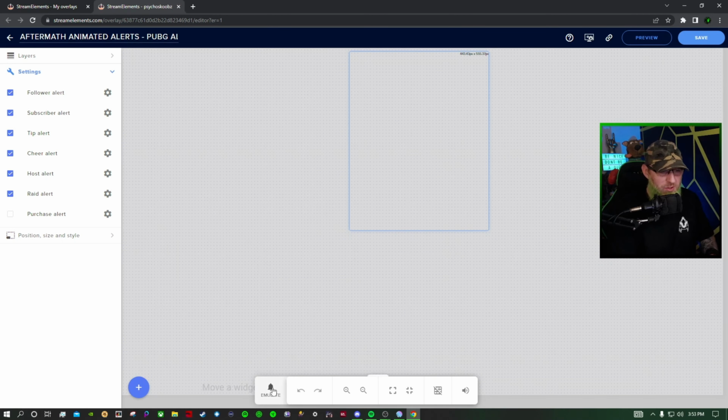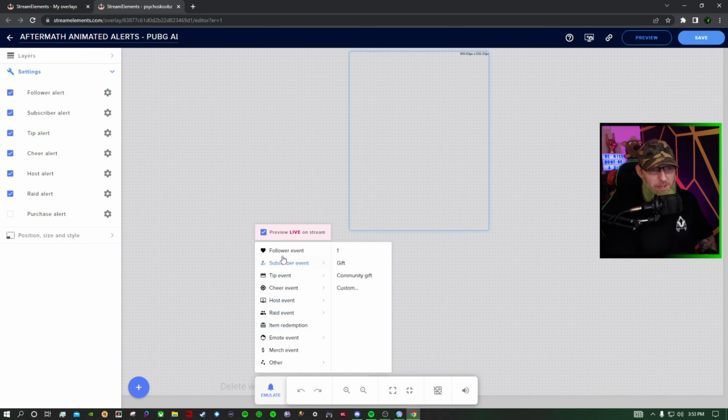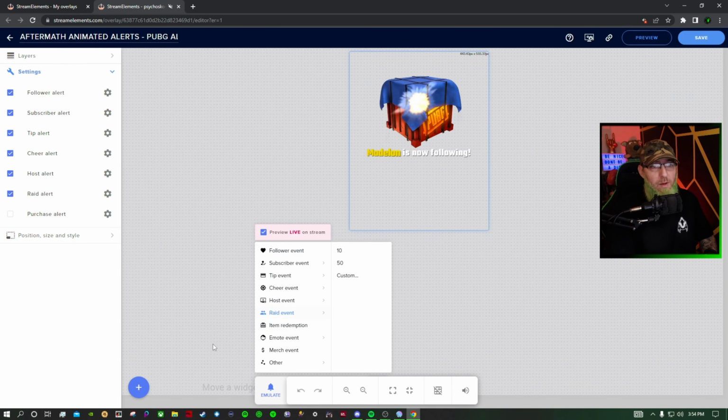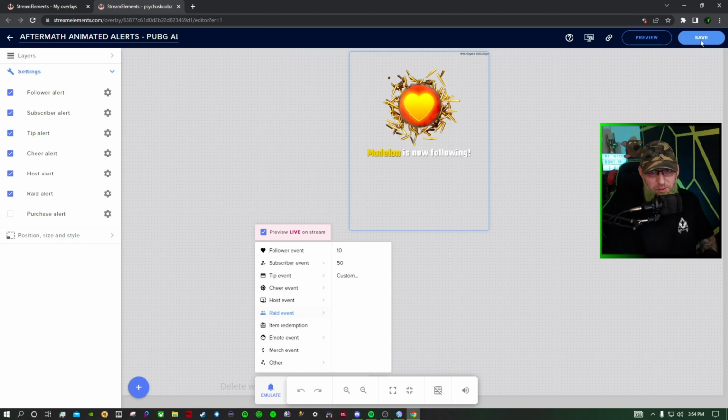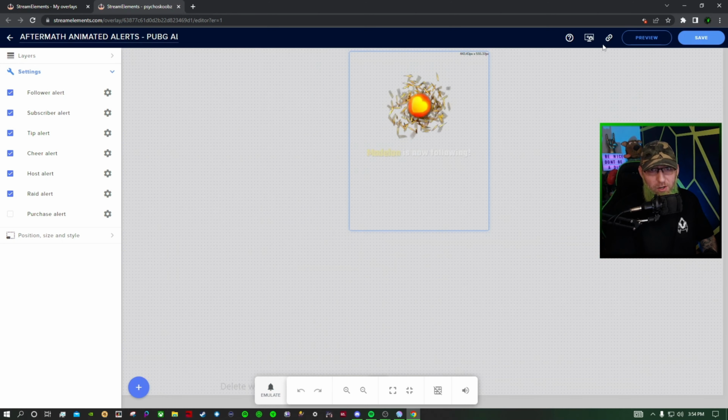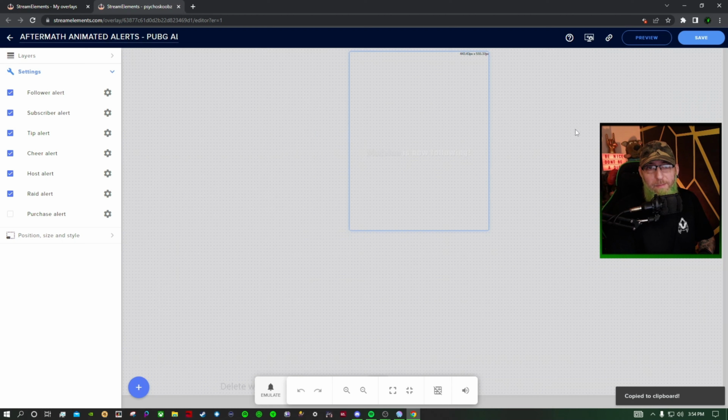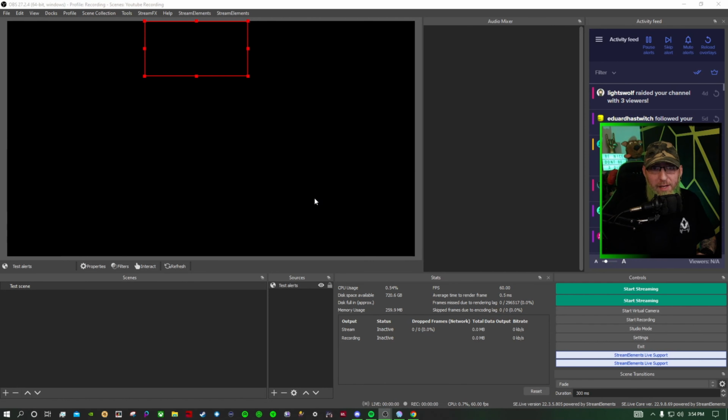merch from Stream Elements. So to make sure that this is working properly, we'll go to emulate follower. Boom. There's your follower alert. So what we'll do is we'll click on save at the top right hand corner, and then this little link icon right here on the top right above me, if you click on that, it'll copy the URL. Once you've copied that, we'll go over to OBS.